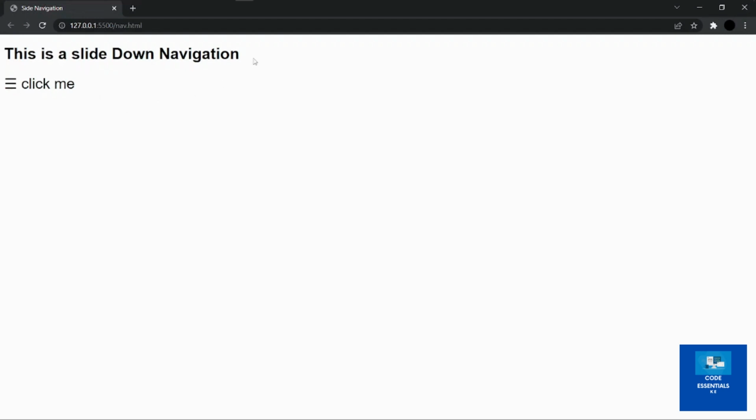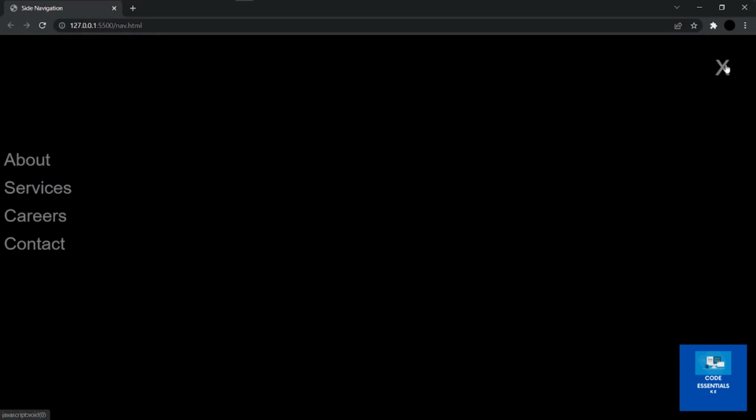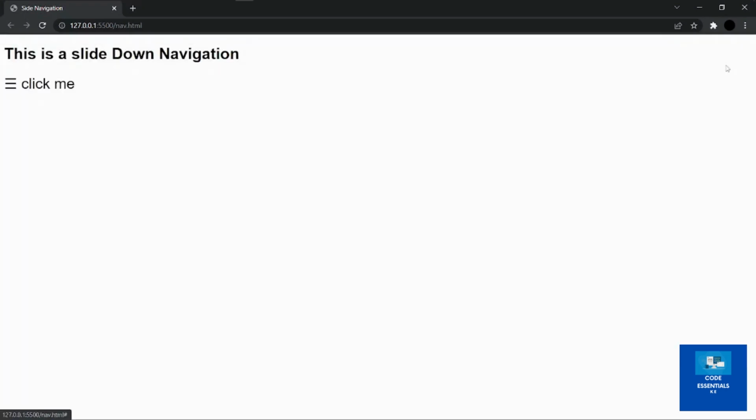Now you can see on our web page we have an H1 that says this is a slide down navigation, and we also have a click me icon, or button, that when you click on it we actually see our slide down navigation with the links: about, services, careers, contact. And we can close this using this X icon. When we click on it, you can see our slide down navigation closes.